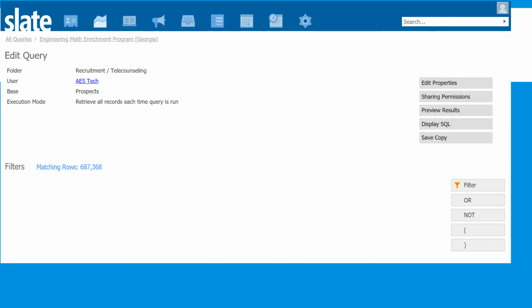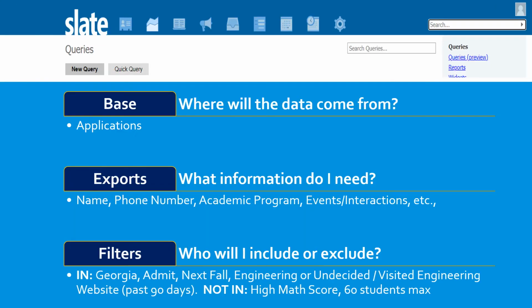Now let's move down the page to filters. You see right now with no filters in my applications base, to limit my results set, I have almost 700,000 matching records in the application space, and we want to include and exclude certain records. So I'm going to reference back to this again. Remember we talked about filters. We wanted to include and exclude certain students. So let's add those to filters.